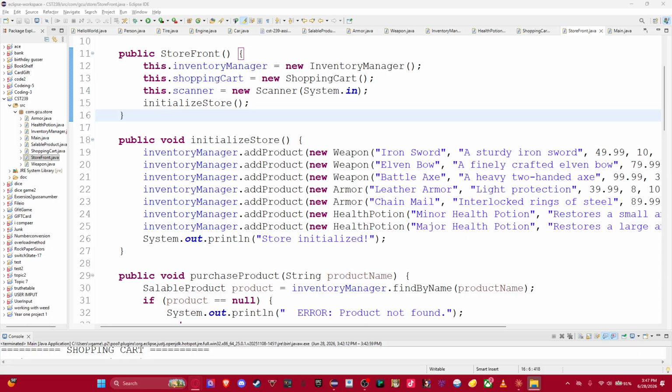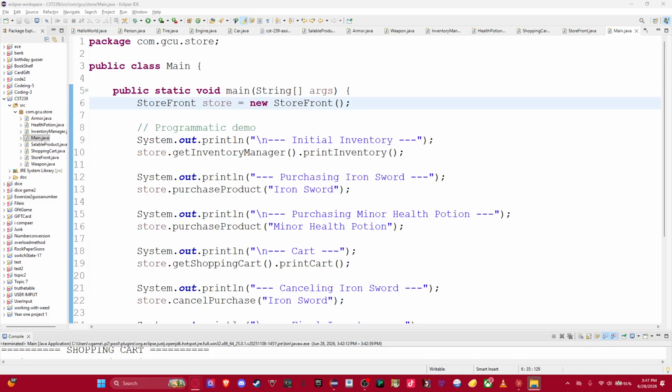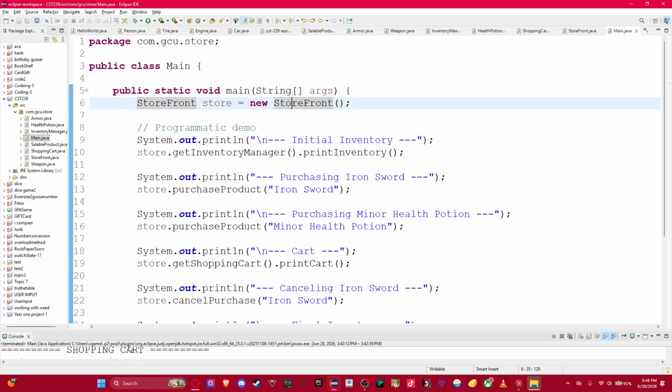It prints the options and reads the user input, and then it calls the right method depending on what they typed. Finally, main. This is the entry point of the application. It creates a storefront, runs through a program demo to show the purchase and cancel flow working, and then calls store start to launch. That's basically it. Everything in the code is there, and that's all I have to say about it. So in the end, this is all it is.